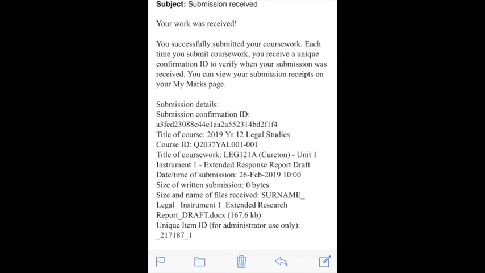Once the issue is resolved, you will need to go to eLearn and submit your work, even if you have already emailed it to your teacher and even if the due date has passed.